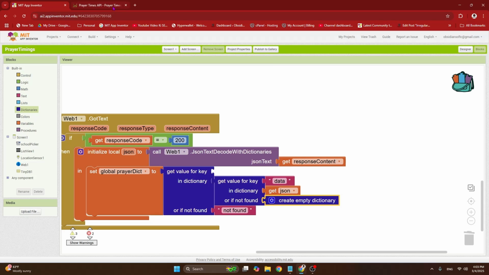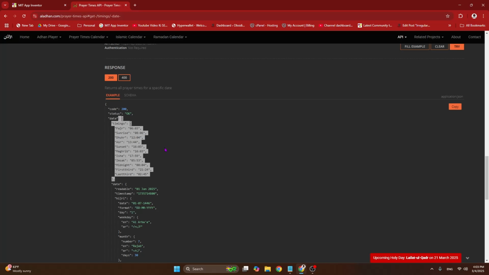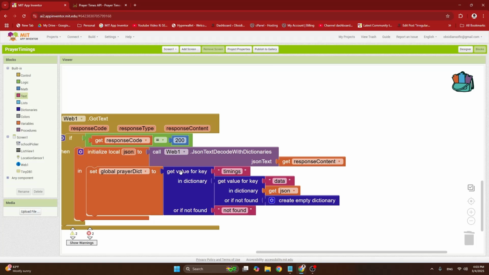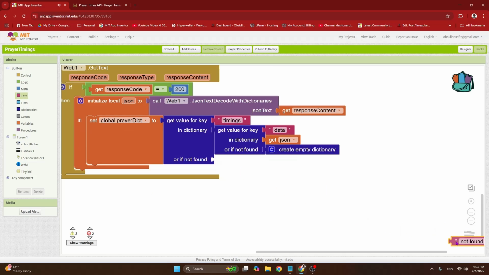Then I have to get the dictionary against the key timings. Okay. So now this will return to me this dictionary which has keys with the prayer names and the values are the timings, okay? And this also should be an empty dictionary and not a text log. So data and then timings, and now we are going to start filling up our prayer timings.